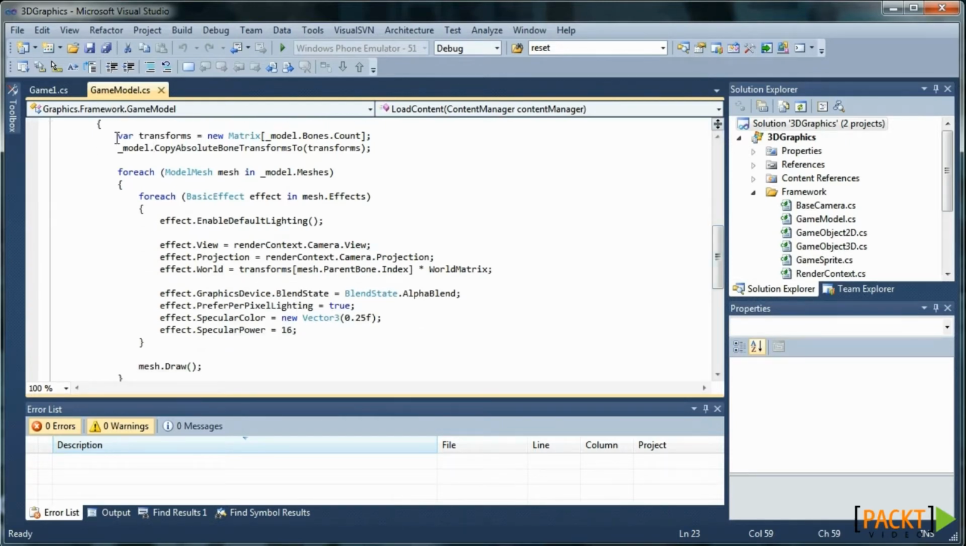Drawing the 3D model is the same as we've done before. We copy all the transforms of our bones to a local matrix array. We loop over all the meshes. We loop over all the effects. We enable default lighting, set our view, projection and world matrix, and then draw the object. In this specific case, we've set more properties. We enabled alpha blending, so transparency. We said we preferred per pixel lighting instead of per vertex lighting, and we've set a specular color and specular power. Specular determines how shiny an object is.